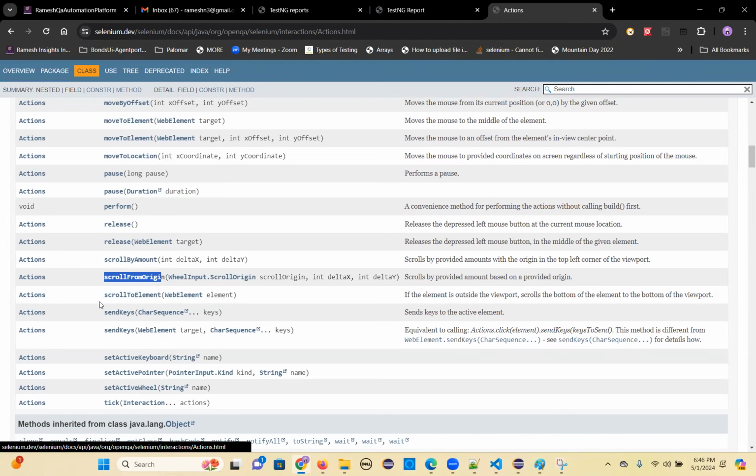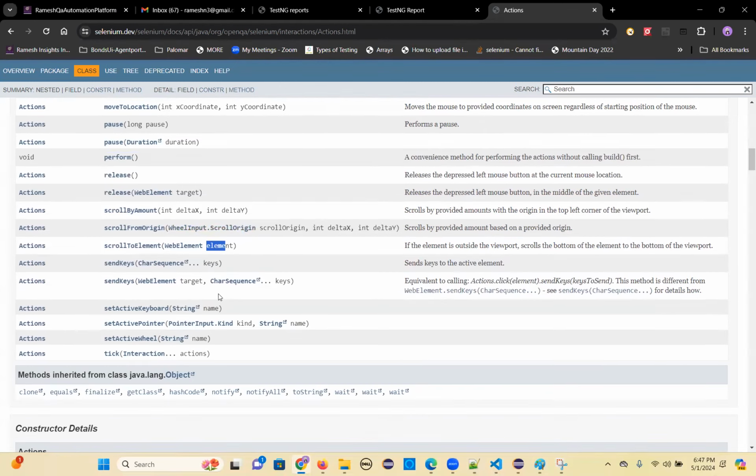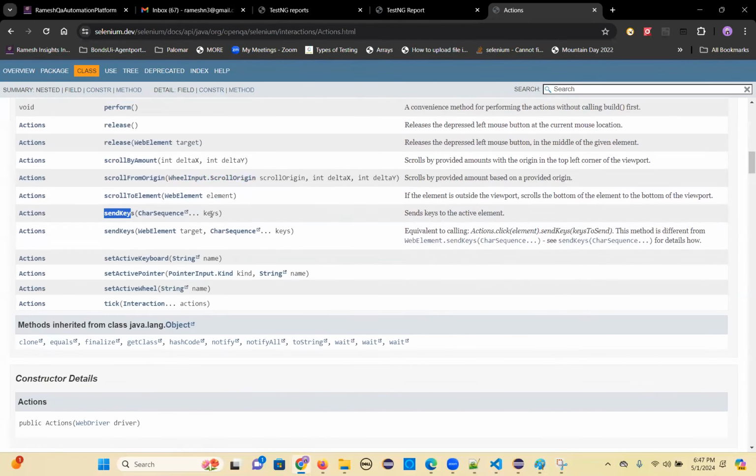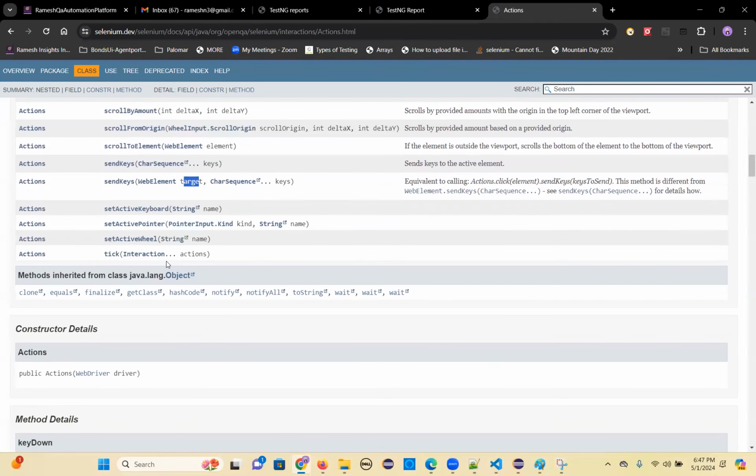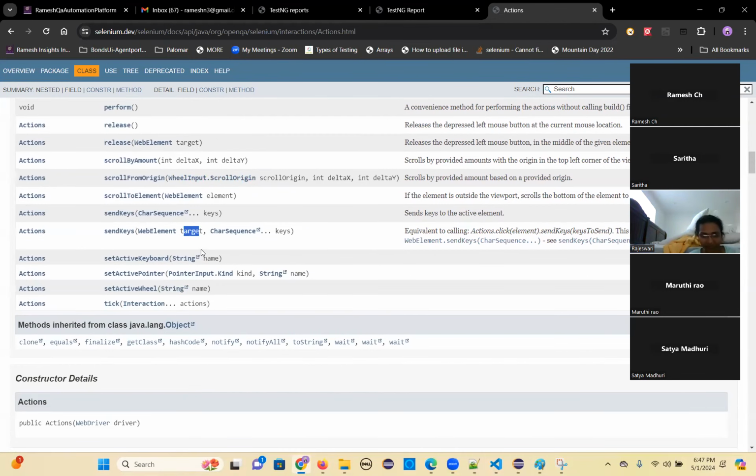Scroll from origin, scroll to element: you can scroll until this element is visible. Send keys: you can send any number of keys. These are optional arguments, so you can send multiple keys. Again, you can send these keys to this element. So these are some of the action class methods.